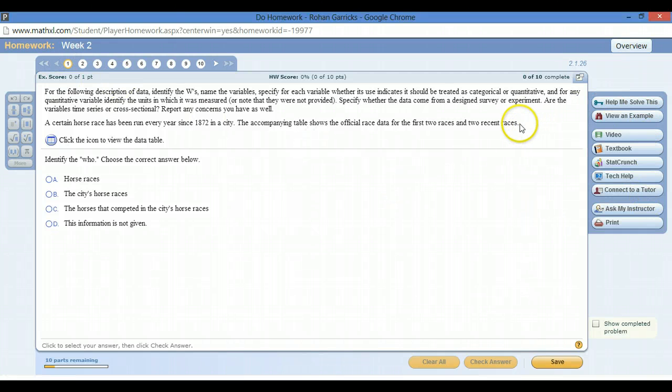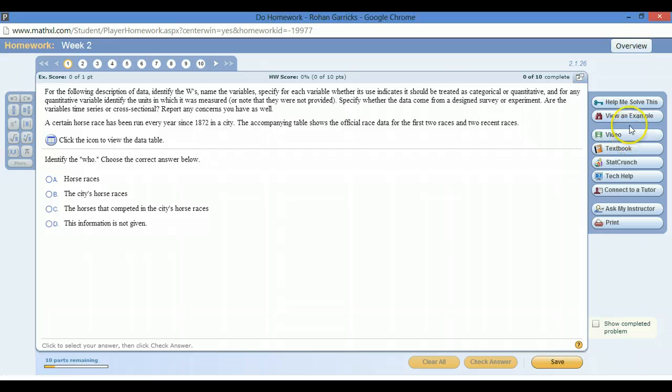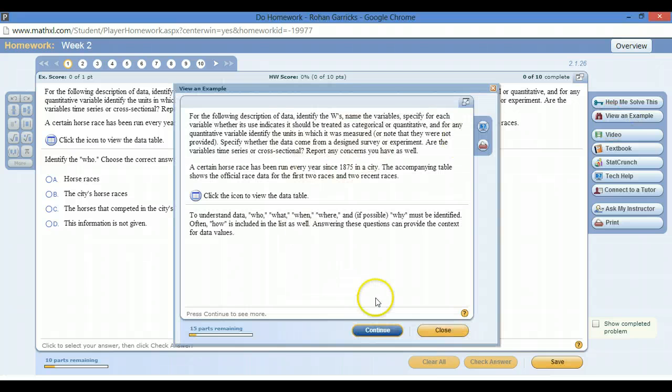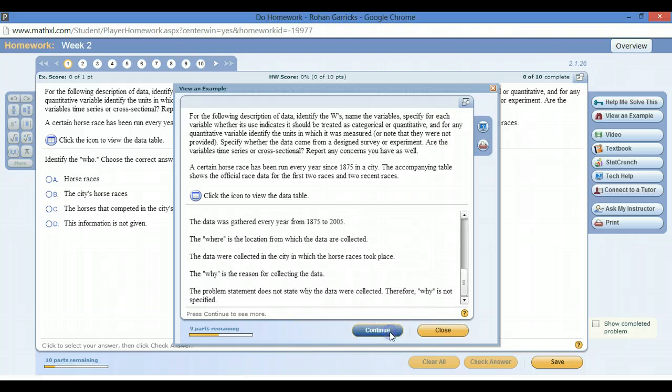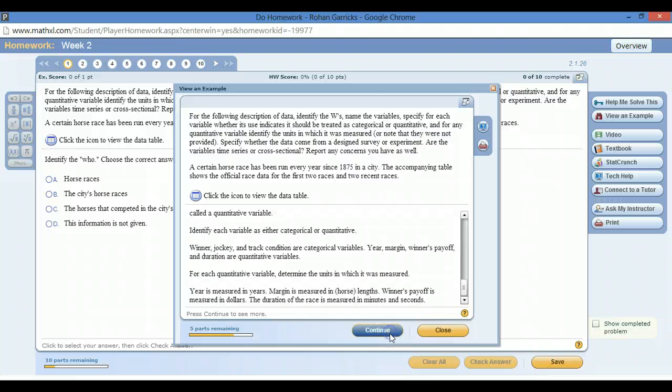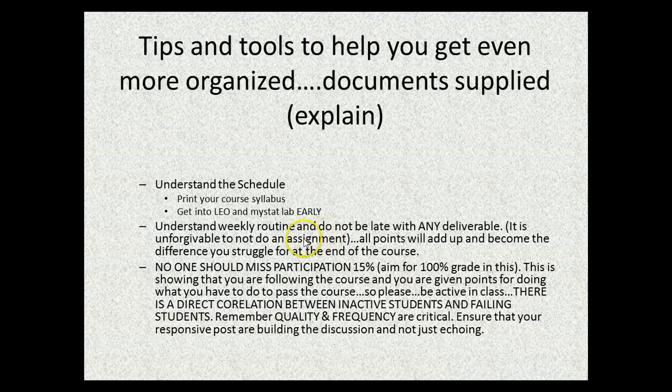So really, in summarizing, when you hit on a problem here that you wanna be able to solve, the tips that you should always exploit are the video, links to the text, and if you do view an example, it shows you a similar example with the solution. So you absolutely want to be looking at this as a great teaching tool to assist you with completing the problem. So that's a little bit on MyStatLab. You also want to understand the weekly routine. You don't want to be late with any of your deliverables.